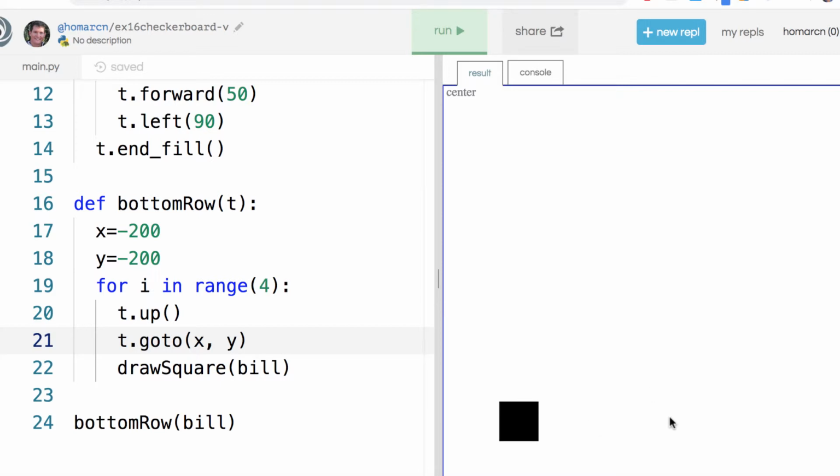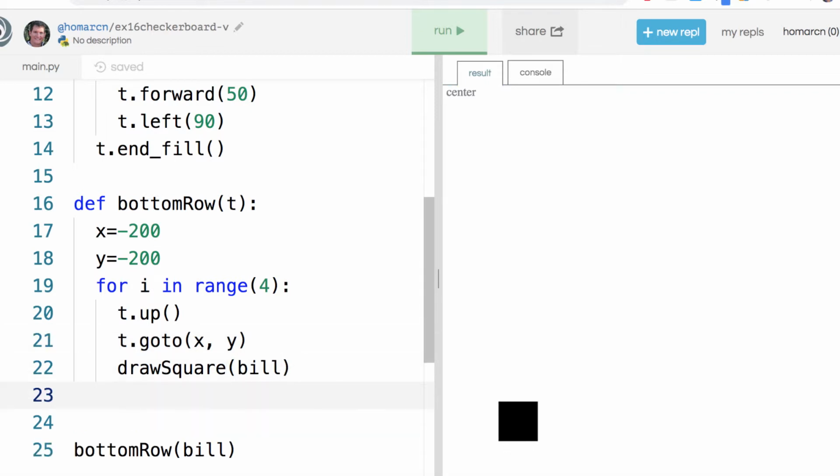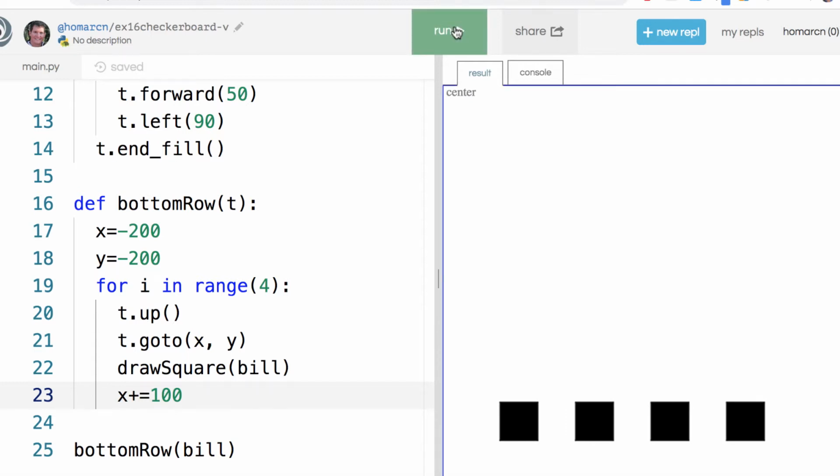So now we also want to make 3 more, and we want to jump over each other. It actually is running it 4 times, except it's running it right on top of each other right now. What we want to do is we want to update the x each time. So we want to say x plus equals 100. And what that'll do is at the end of each iteration of the loop, it'll move x over 100. So if I run it, it should do it. There's our row. So there's our bottom row.